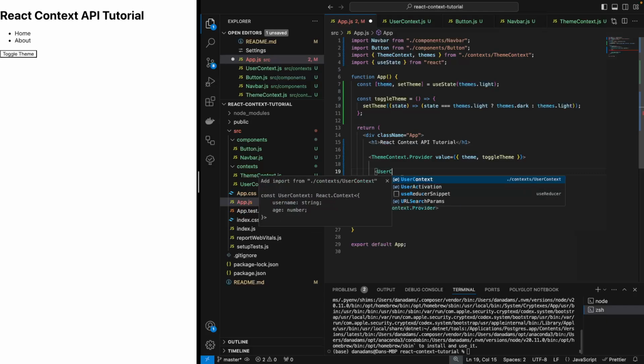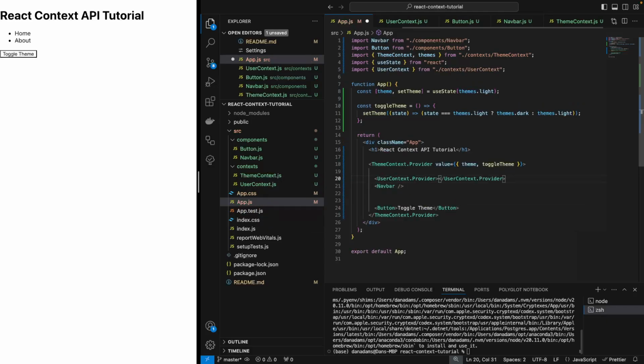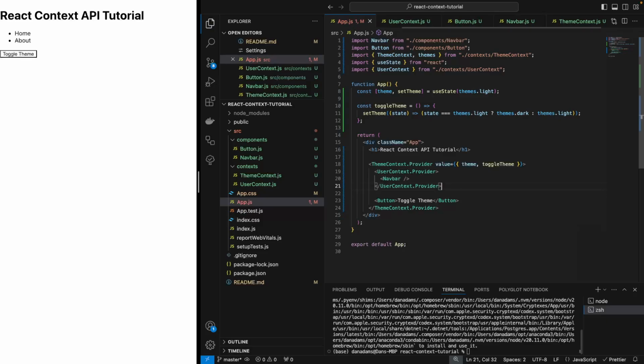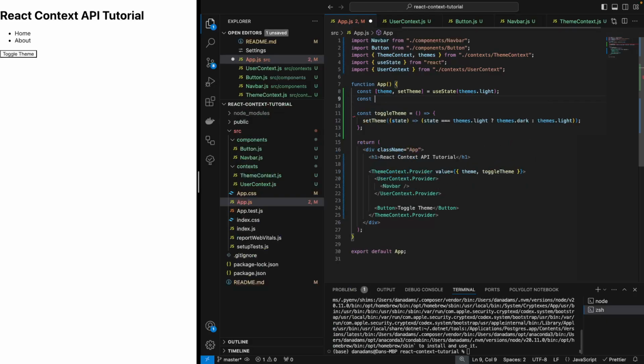So we can say user context dot provider, and we're just going to wrap this navbar component. Okay, so we now need to provide a value or a set of values that need to be made available globally to the tree of components that this user context is wrapping. So we're going to create a state for the current logged in user.